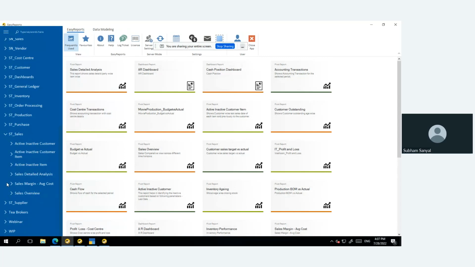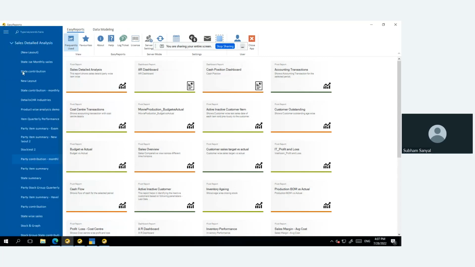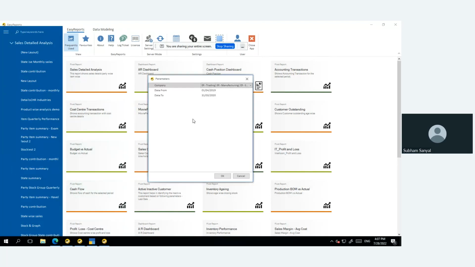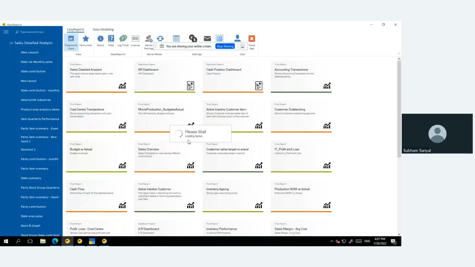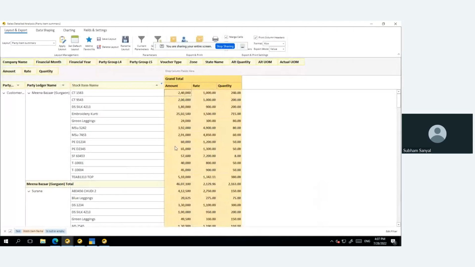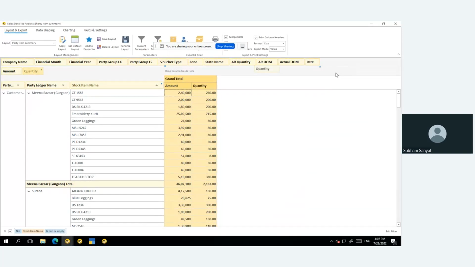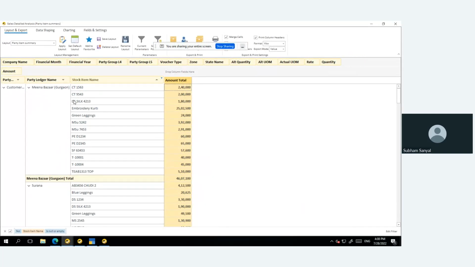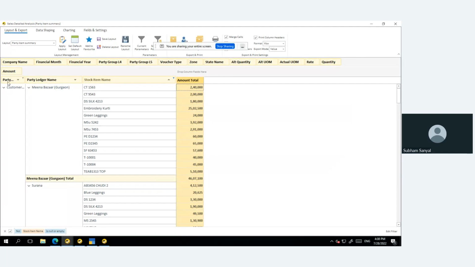So the sales detailed analysis has got a number of layouts. Let me start with the party item summary. So I've got a party item summary, but let's say the management wants to view this on a quarterly basis. So I select that layout, I execute the report. I had some parameters which were coming in. And let's say they are only interested in the amount, so I can drag and drop and remove the fields. I've got my party item summary.